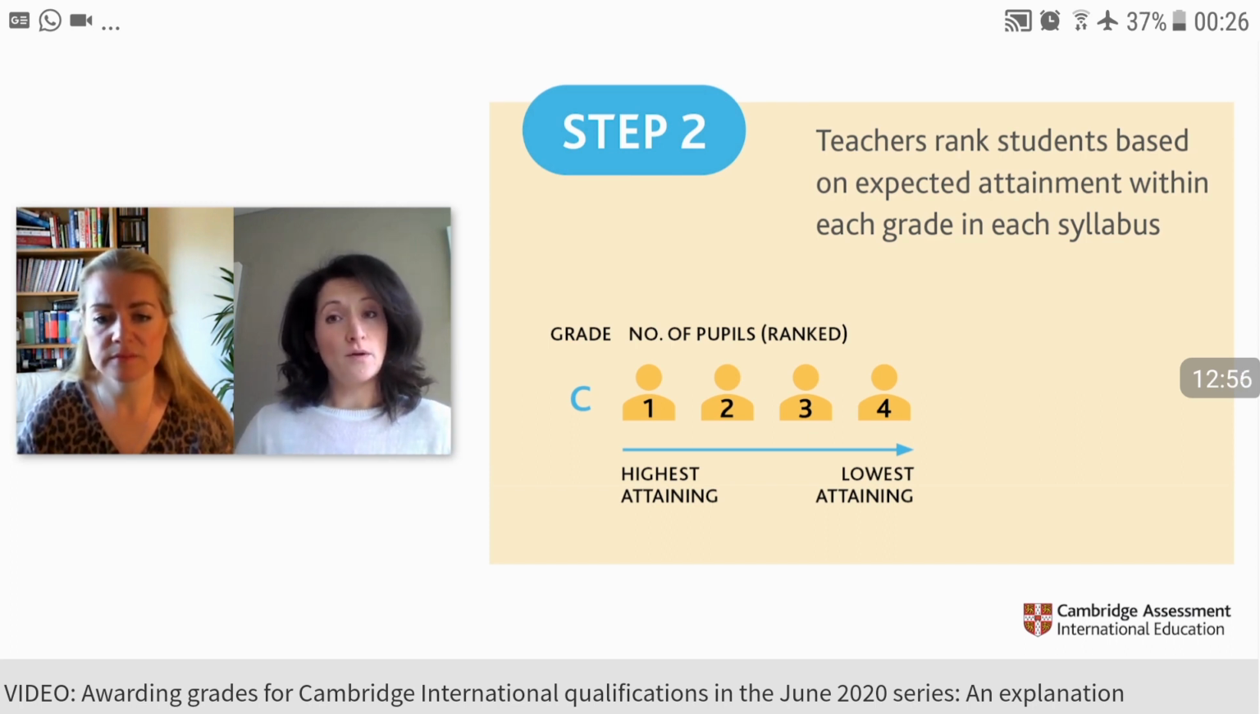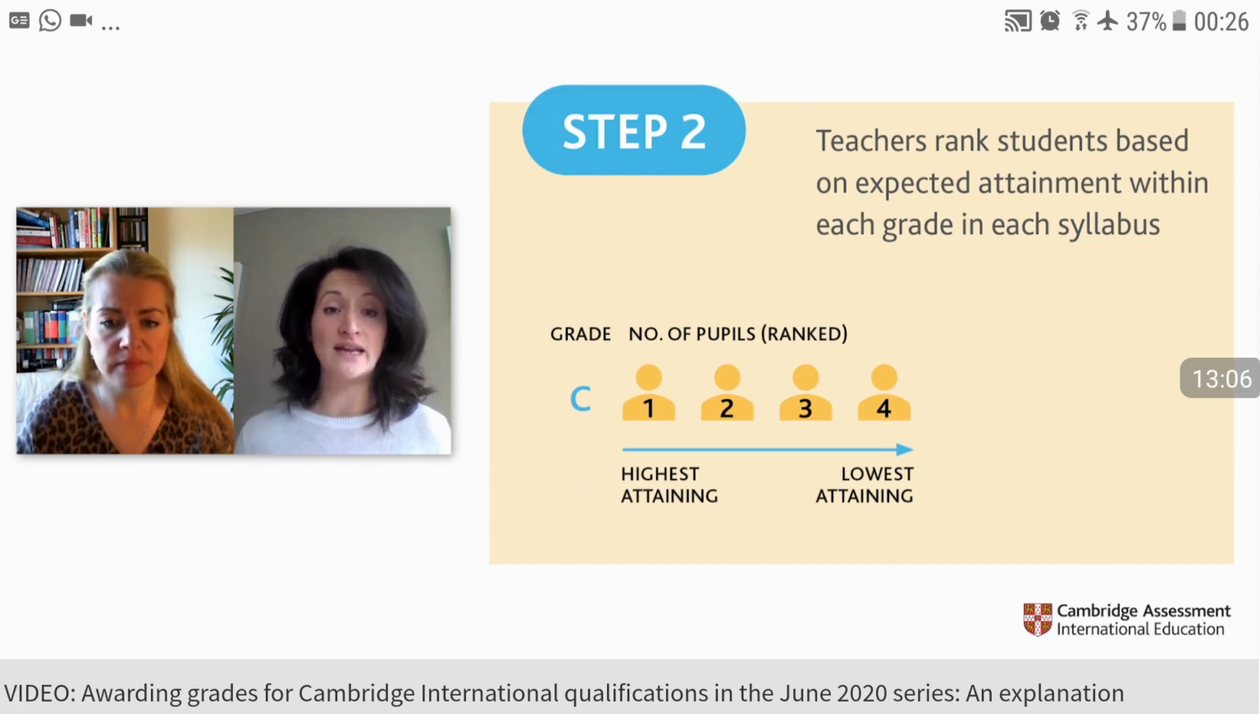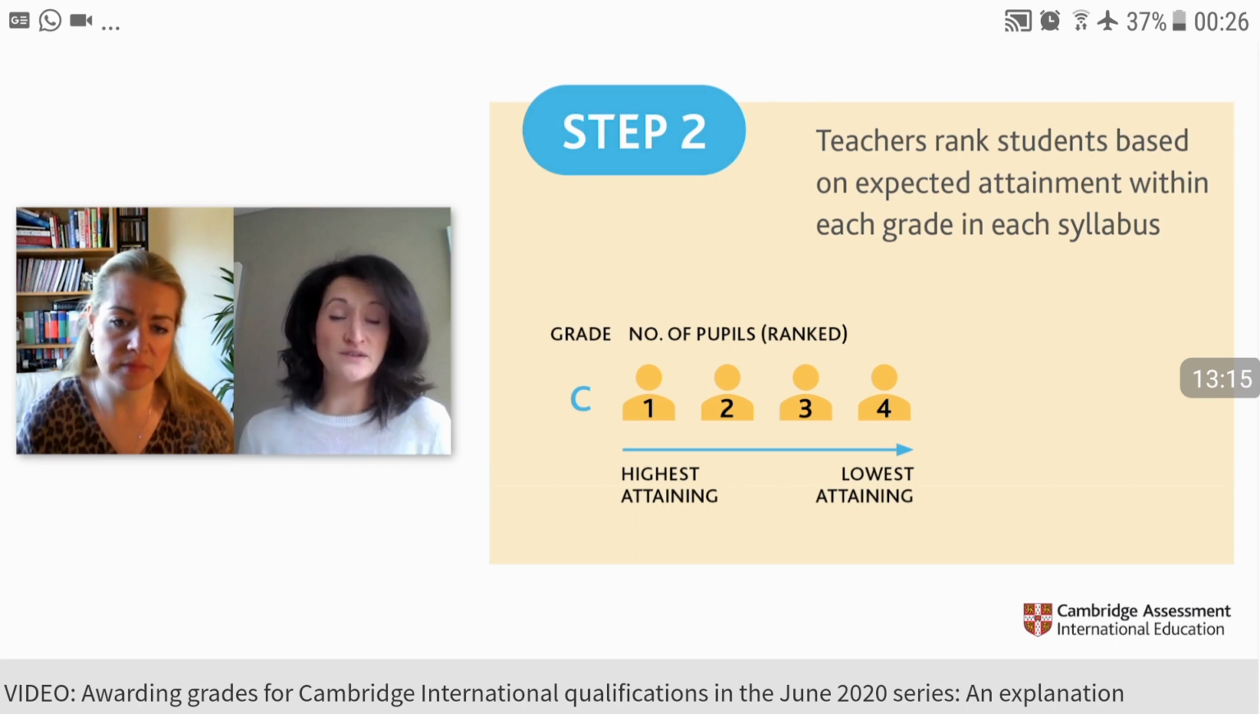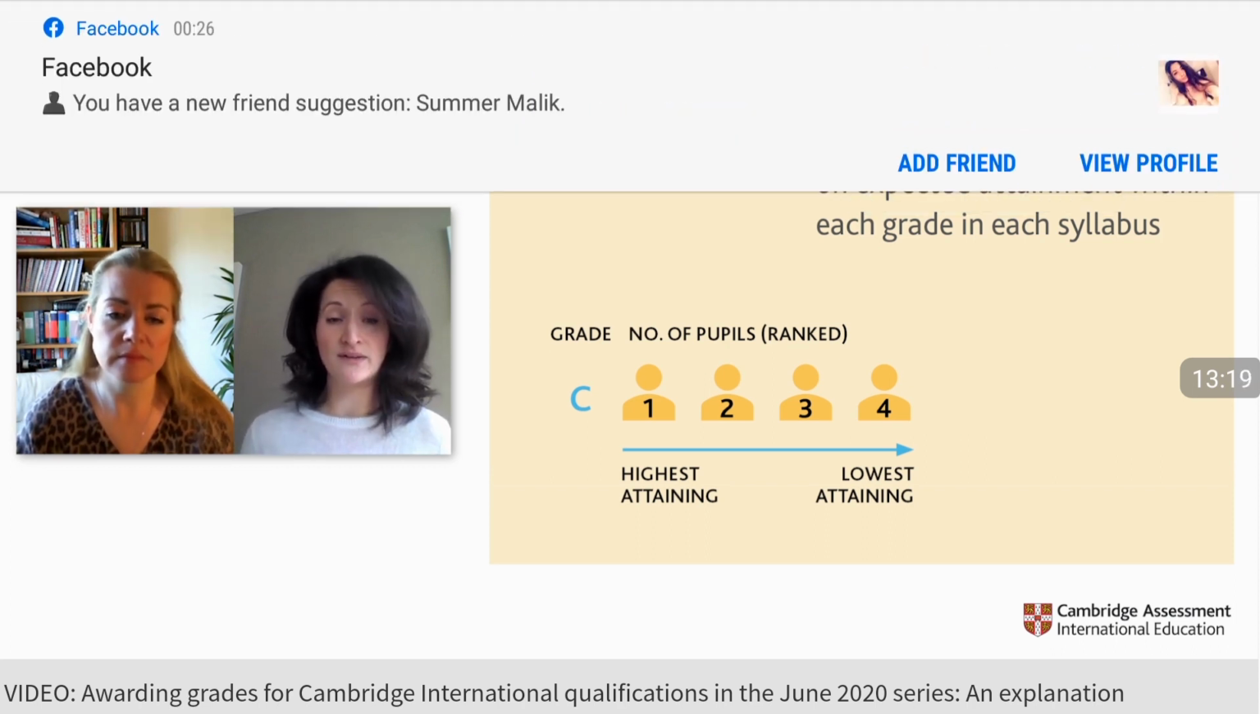You should overall produce a single rank order for most syllabuses. Don't produce separate rank orders for different entry options or for different classes or for school and private candidates. You produce a single rank order at syllabus level for each of the grades that you've predicted across those different variables, the entry options, classes, school and private candidates.